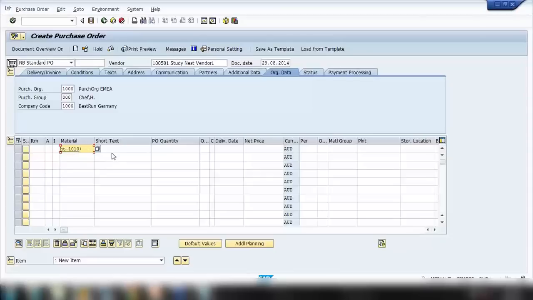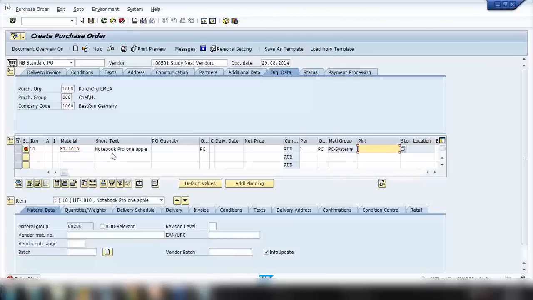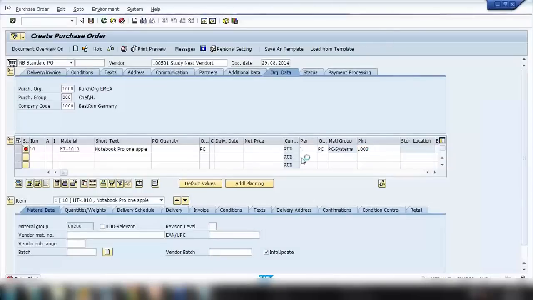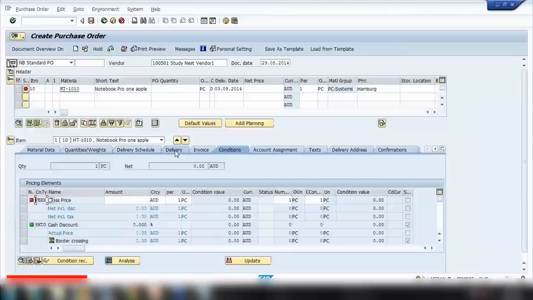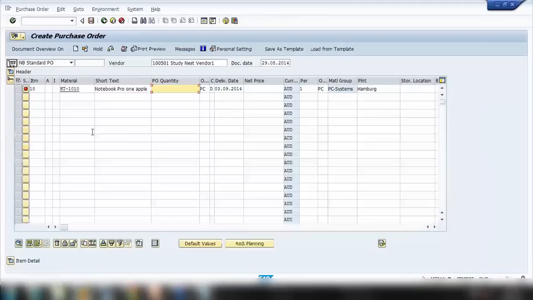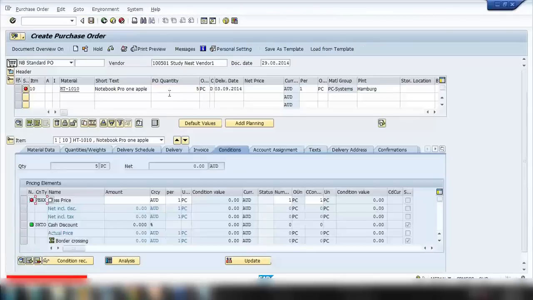Press enter. You can see at the bottom there's an error message, enter plant, and the cursor is automatically on the plant. So here enter the plant number 1000. Use the plant number 1000 as I'm using here, enter. And also purchase order quantity. See here, it's automatically popping up at the bottom of the screen. Let me close it. Here you can enter the purchase order quantity. Say I want 5 pieces of this product.